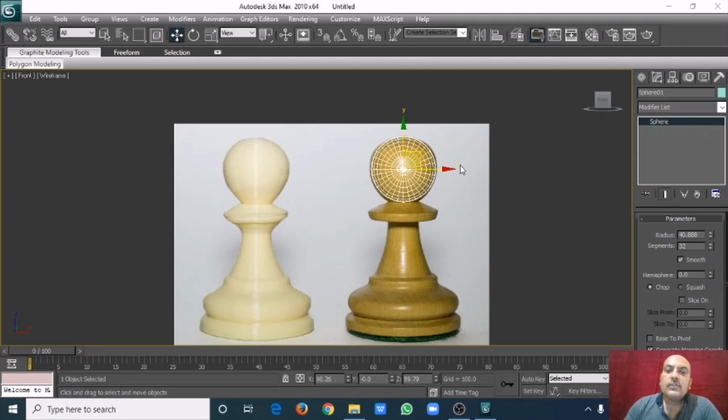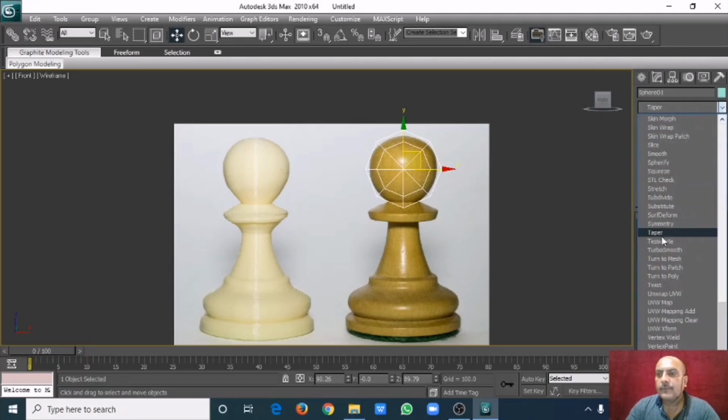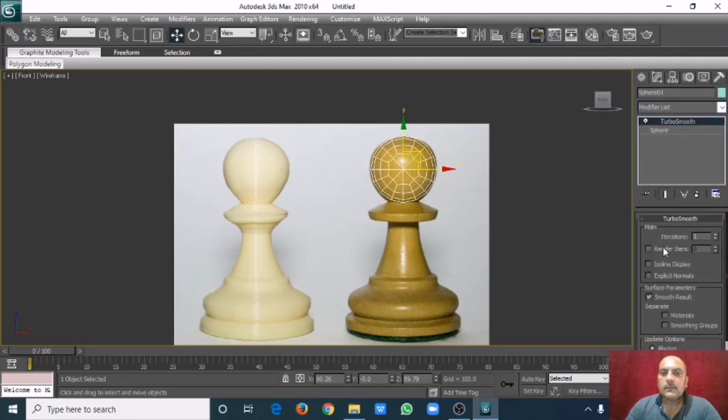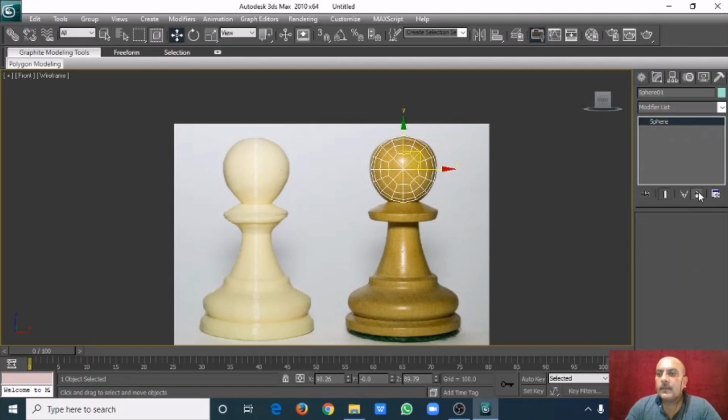So here is the sphere. In the modifier panel there are 32 segments. I am making it 5. Oh, numlock is off. I'm making it 5 or 8, right? Increase the radius a little bit, because when we apply smooth, it will shrink the object. And check it out by applying the turbo smooth modifier. Okay, no problem. Perfect. Delete it.